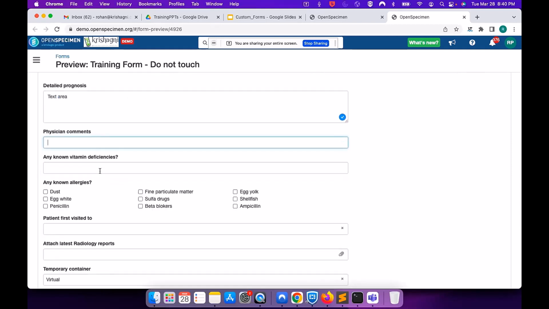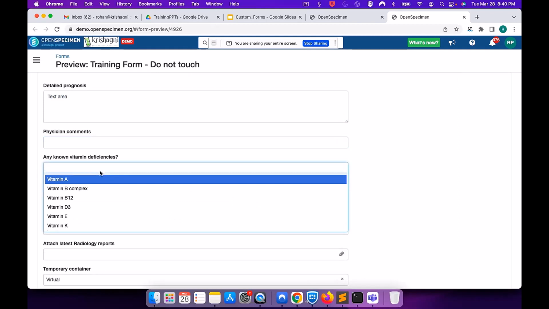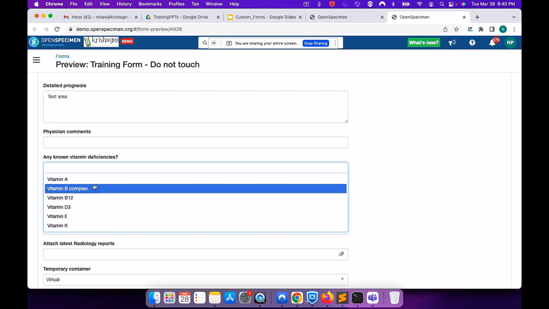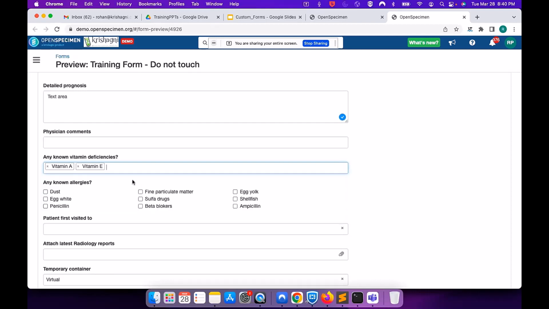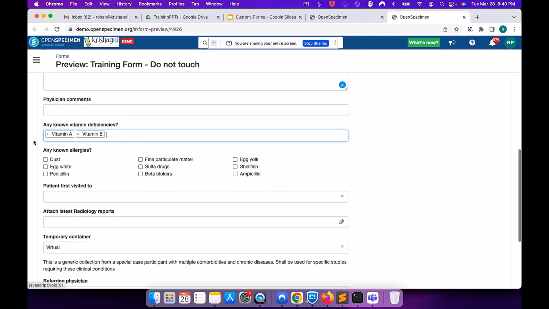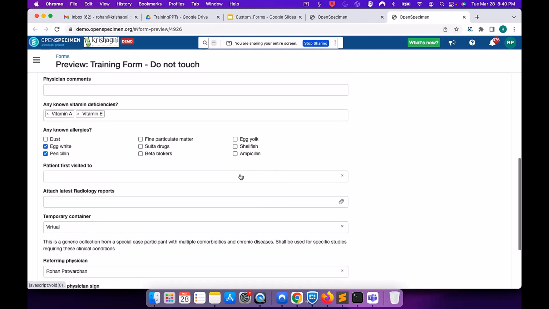Now there is something called a multi-select dropdown. Suppose I have a fixed set of values, but my participant has two types of deficiency: deficiency of vitamin A and vitamin E. In such cases, you can utilize this multi-select dropdown type of field. Next one is again multi-select checkboxes. All the values will be available in front of you. All you need to do is click, click, click, and add these values.